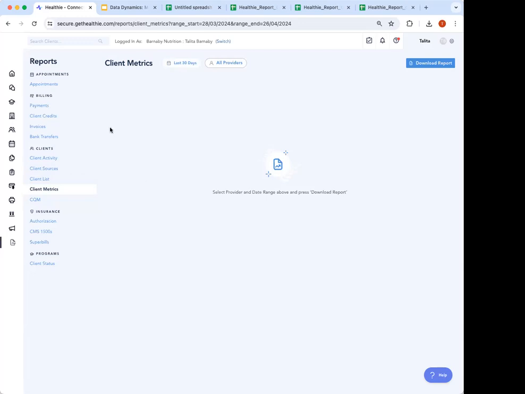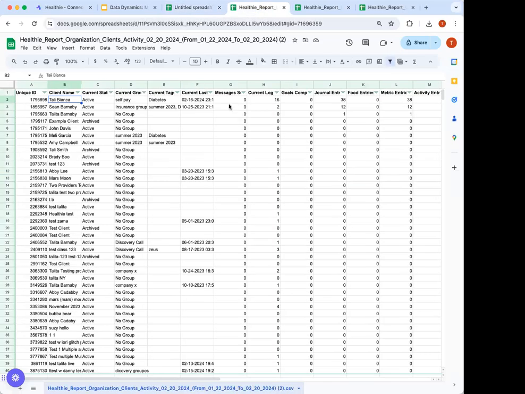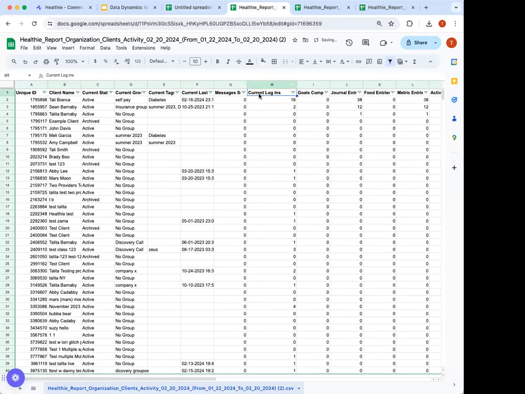The engagement part of the reports that I did mention a little bit: see how your clients are doing. Are they logging in? Are they messaging you? Are they active in the platform? This report is the client activity report. Right here are the current logins. It looks like Tali Bianca has logged in 16 times, but Talita test 1, 2, 3 logged 0 times. So understanding the clients that are logging in the most, are they having better results in the platform or not? It lets you take a deeper look into what you're providing.